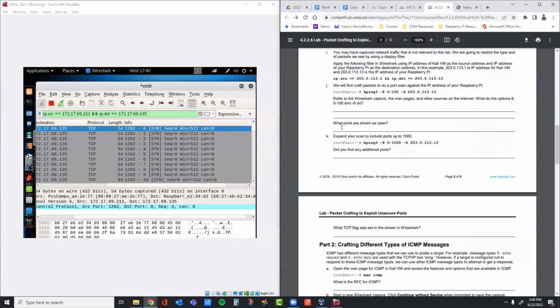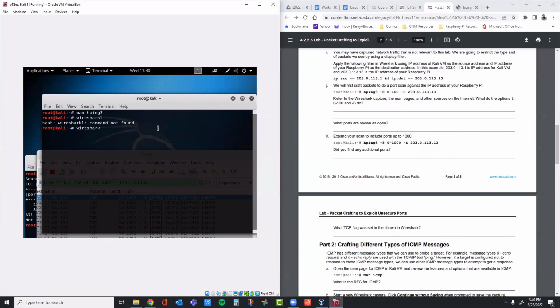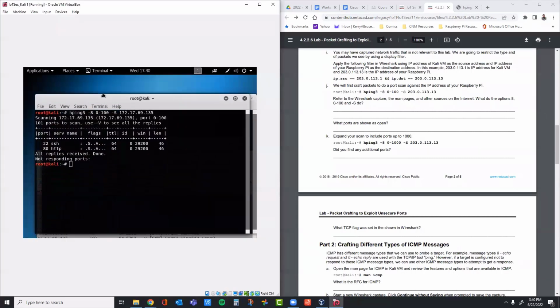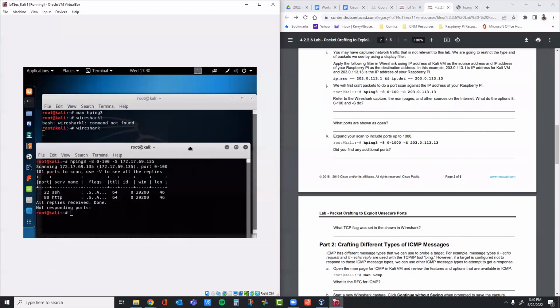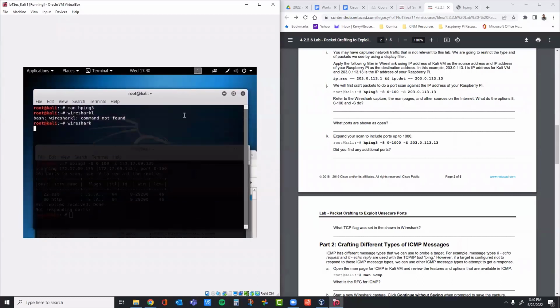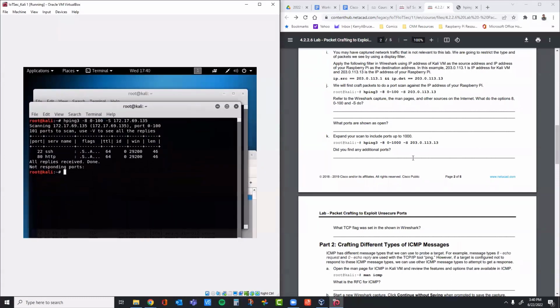All right. What ports are shown as open? We can take a look at that on this side. Nope, not that one. This one. Excellent. So 22 and 80, right? The SSH that we have open, and the 80 that we have open for the Jupyter Notebook. Excellent. Right, so I think I need that one open.